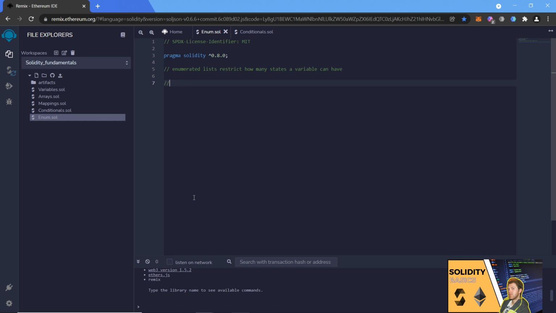So the syntax for an enumerated list starts with the keyword enum, followed by the name that we want to give to this variable. Then we'll have a list of the available conditions or statuses between brackets. We'll have one status and then another status, and so on. This means that the variables associated to this enumerated list can only have these statuses that we have selected. So let's start with the contract.